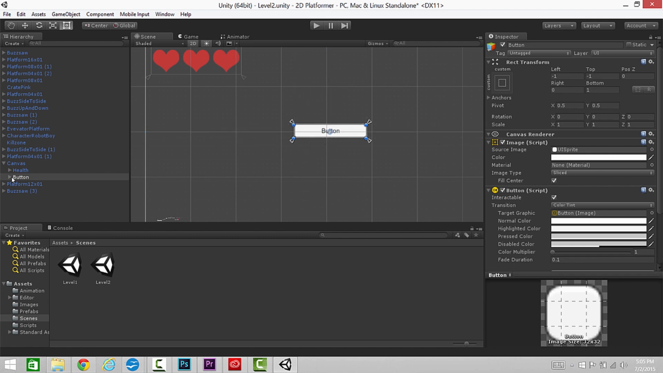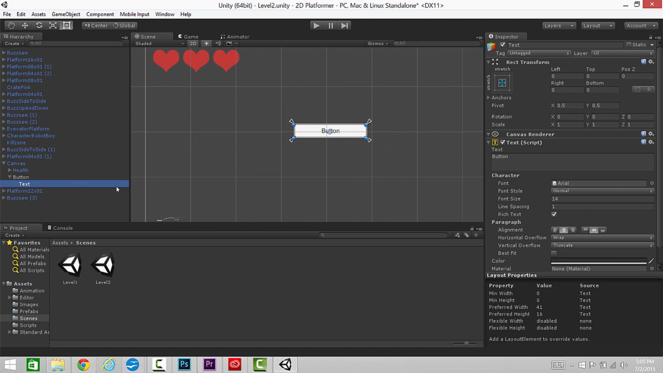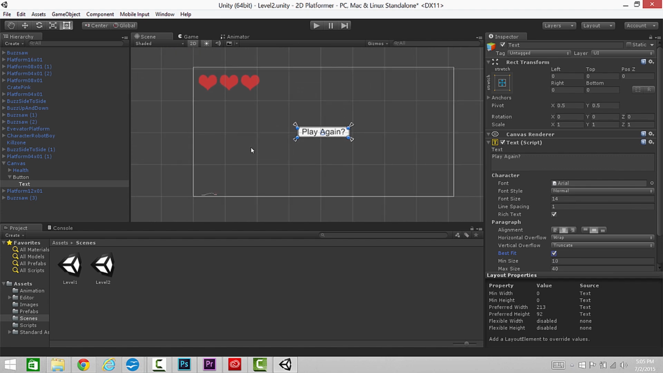And now I'm going to change the text. So I need to open up the button right here, click on the little arrow, then select the text. Then in the text component, I'm going to change this to be "Play again?" Okay, that looks good. I'm going to say best fit. And that's looking fine.